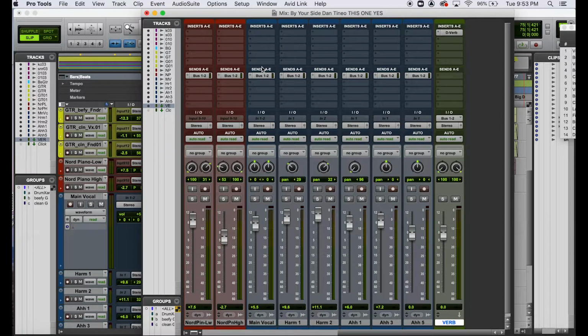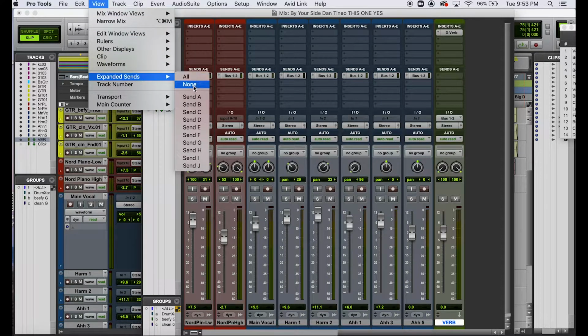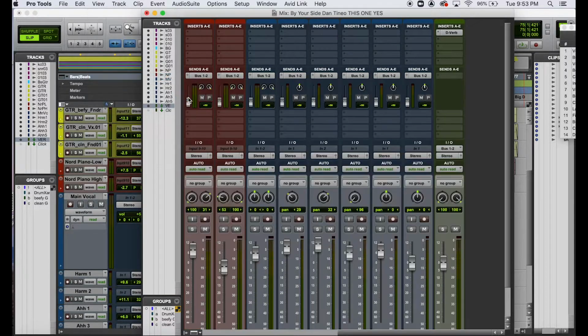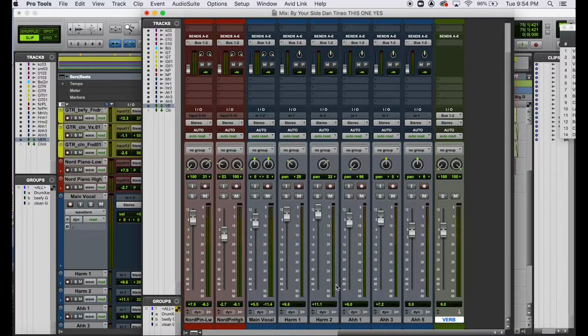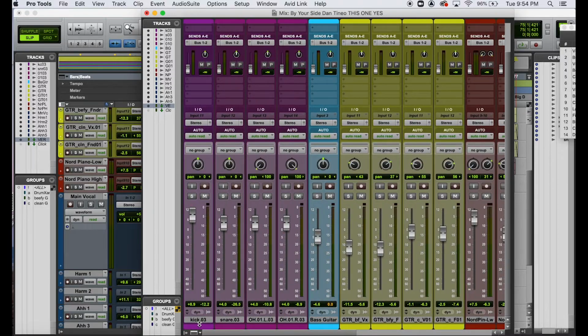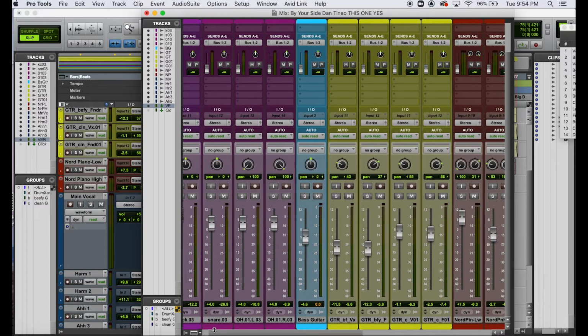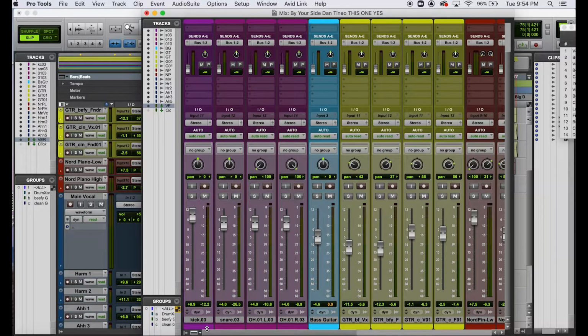So the other thing I'll do at this point is I will go to my View menu and show Send A as an expanded send. So I get all the sends right there. And I did a bit of panning, and mostly what I did was, the way Dan recorded, he kind of has everything balanced. Everything's kind of stereo mic'd. So in most cases, I've just got things going either hard left and right or different degrees left and right.